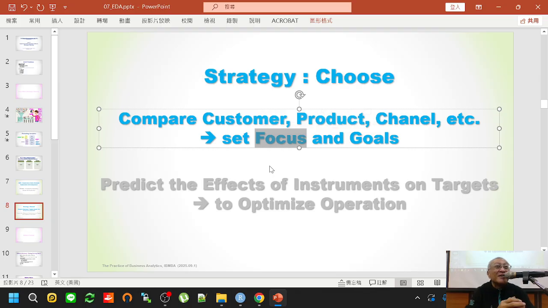Have you ever taken the marketing course? Some people already took it, right? So in marketing, you should have learned STP and actually 4P. STP is segmentation. What's T? Targeting. Segment is like group, customer group, product group, it's called segment. And target is what we mean by focus. Which one do you want to focus on?